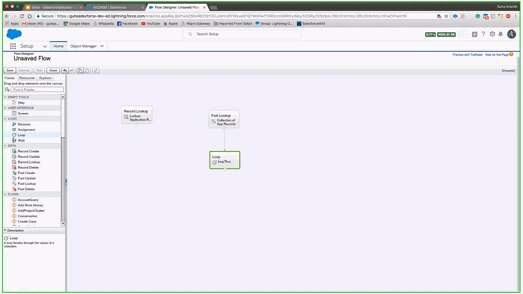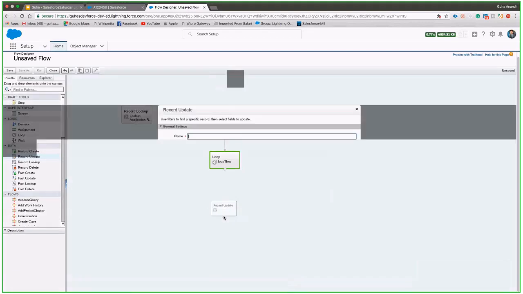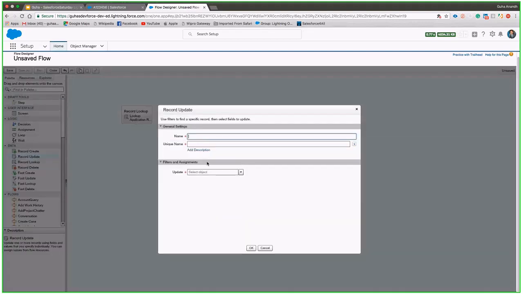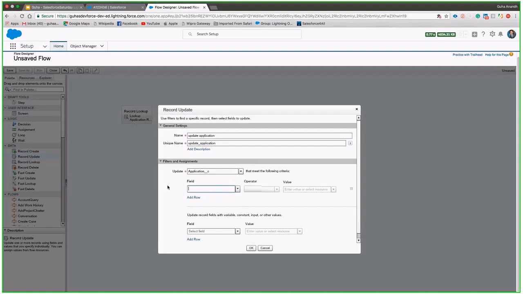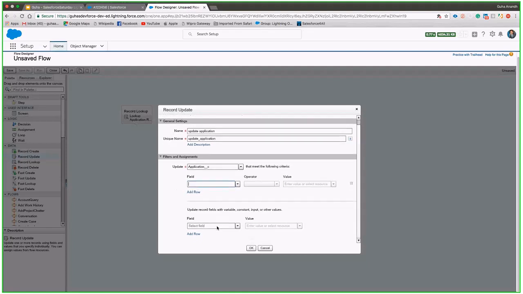And on each loop, if you want to do a record update, for example, what you would do is say update application. So you would be choosing the object where you're going to update this application, obviously. And if you want to set a filter criteria, you can set it, or you can leave it as it is. And you would say which variables you are going to update, and what is the value you are going to update.